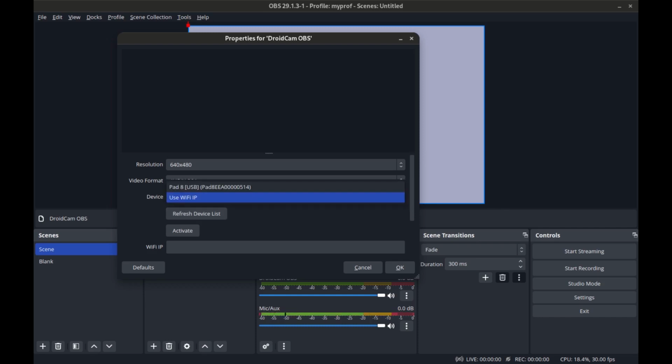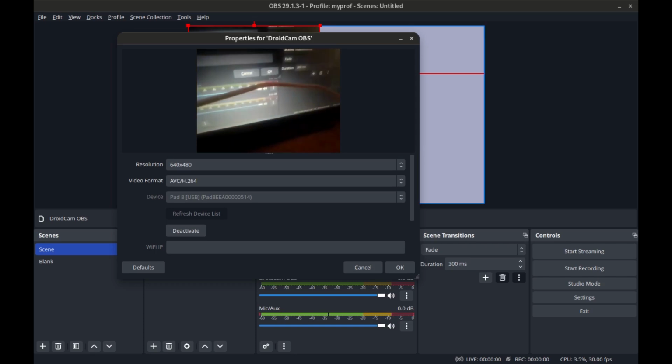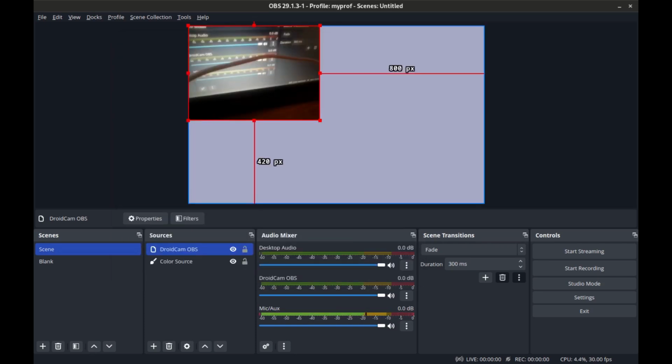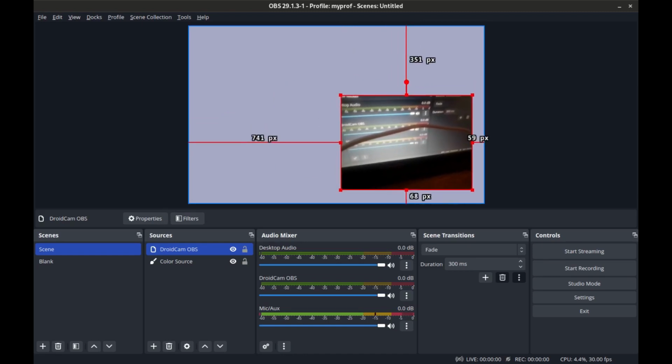Then under this option you will see there is Wi-Fi and then there is USB. Select the USB and activate. So I'm changing to the back camera. So I'll press OK and then you can position this one wherever you want on the screen.